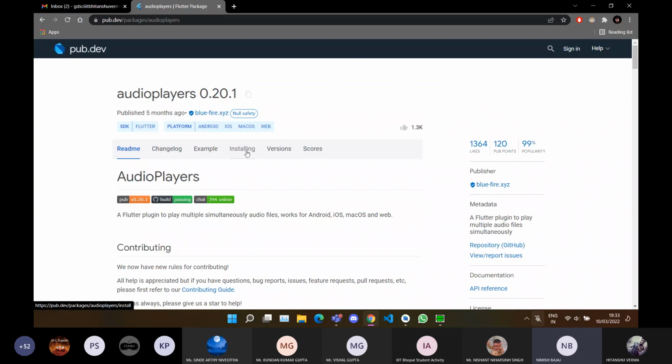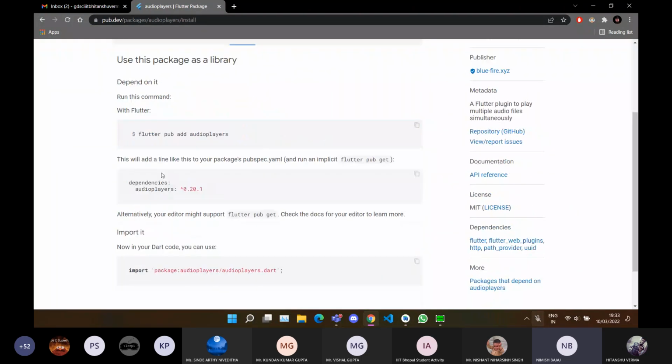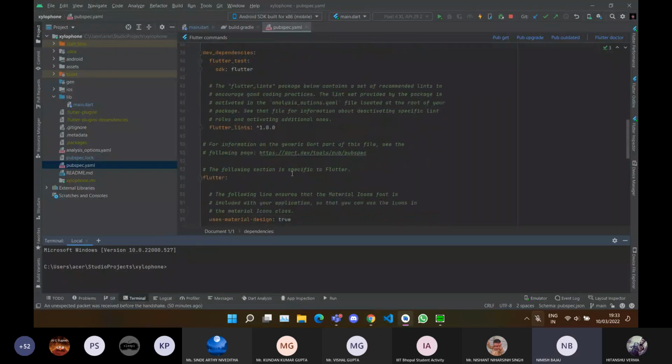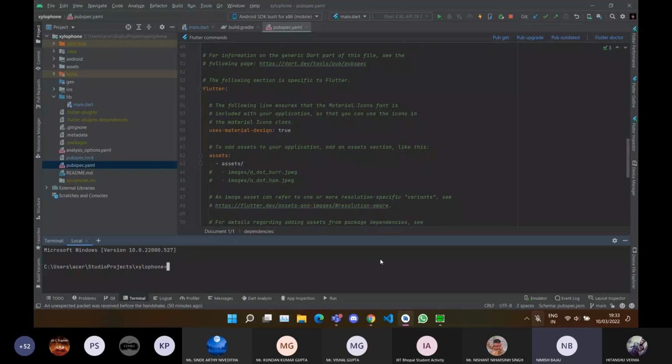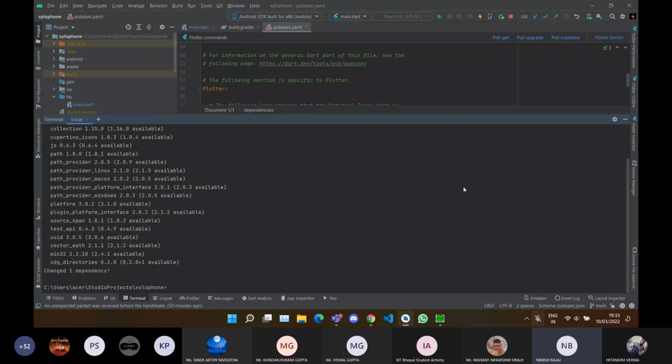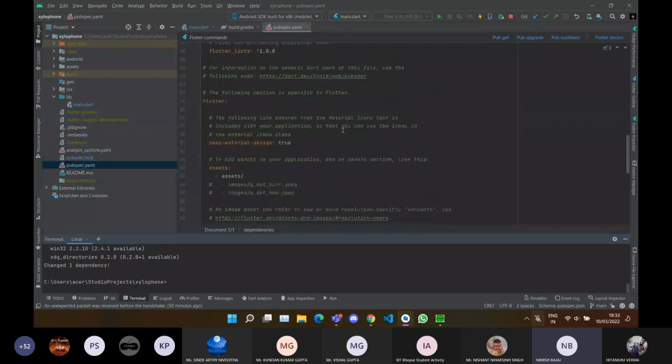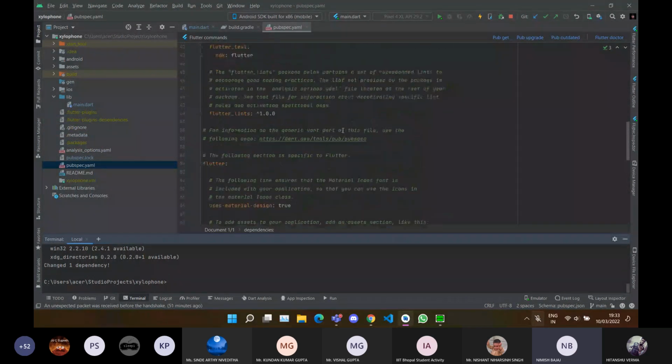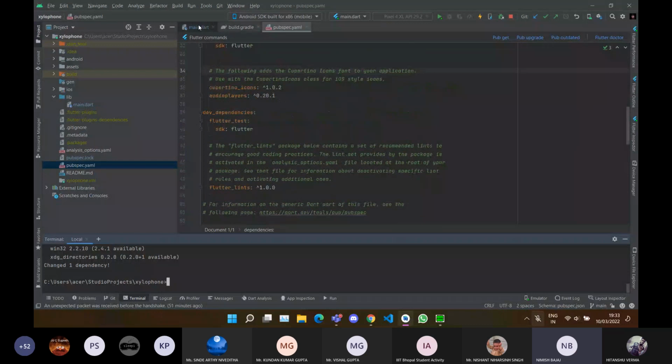Here in the installing tab, you can see how to install the package from the terminal. Just copy this, and if you run it in the terminal, it will be automatically added to your pubspec.yaml. So you don't have to worry about the indentation mistake, and it will automatically be added to the Android application that you are developing. Here you can see it changed one dependency. Now let's go to the main code part, in which we are going to understand how the widgets and things are working here. So let's go to the main.dart file.